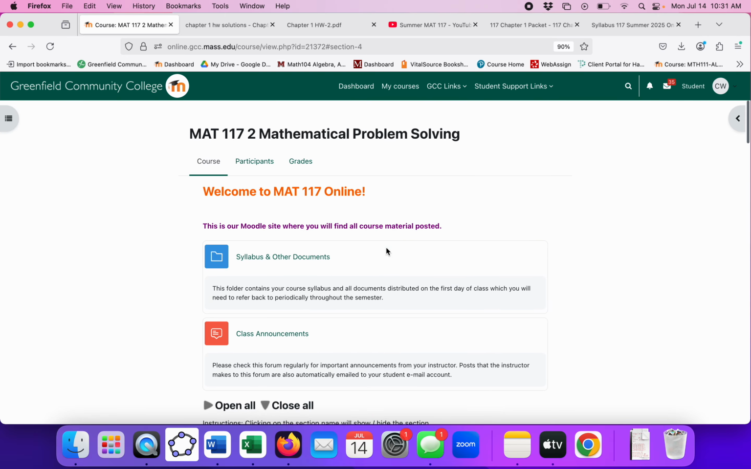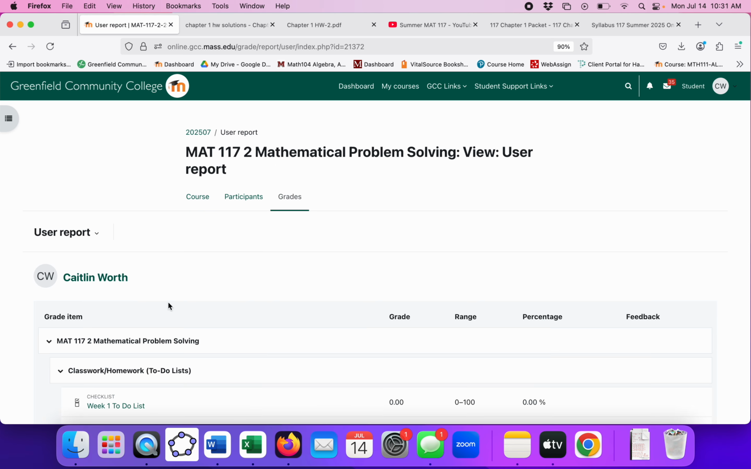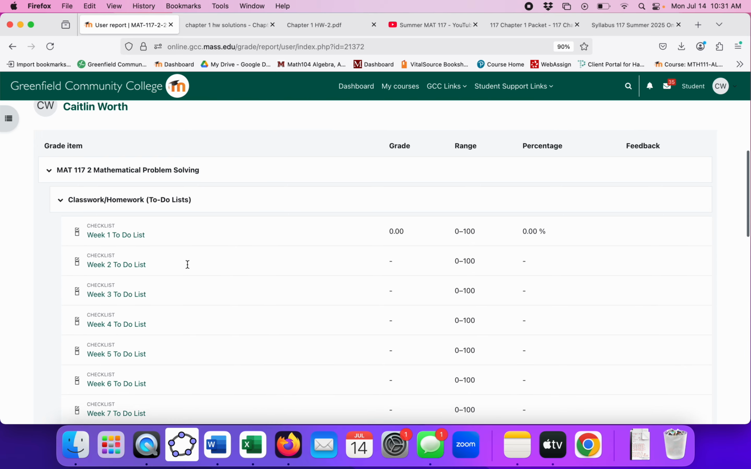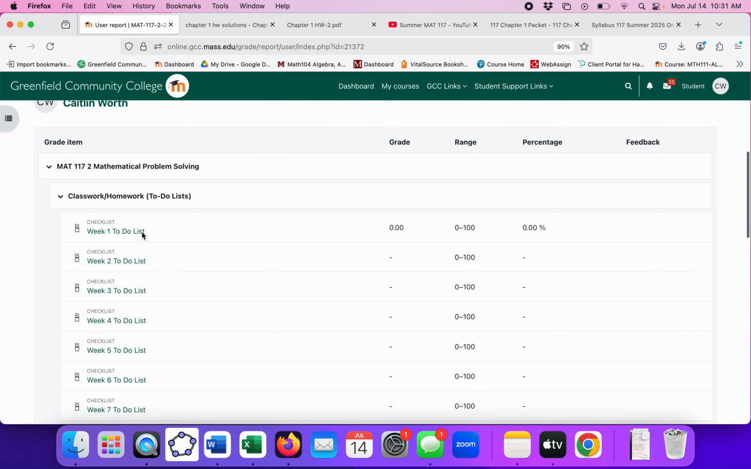Okay, so that pretty much covers our orientation to Moodle. I do just want to show you where to find your grades. So up here over on grades, this is me, but your name would be right here, and you can see what you got on all of your grades. So my week 1 to-do list right now is a 0 because I didn't check off any items from it. I opened it, but I didn't check any items off, so it's a 0%.